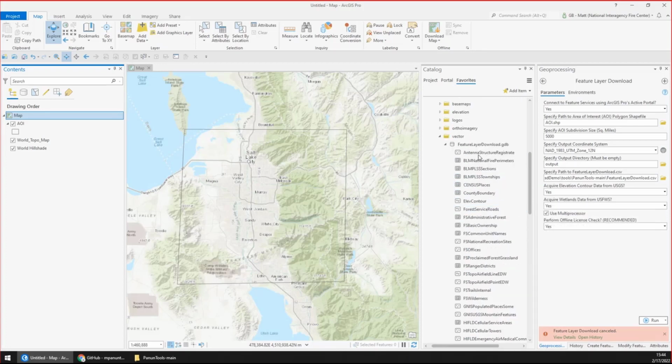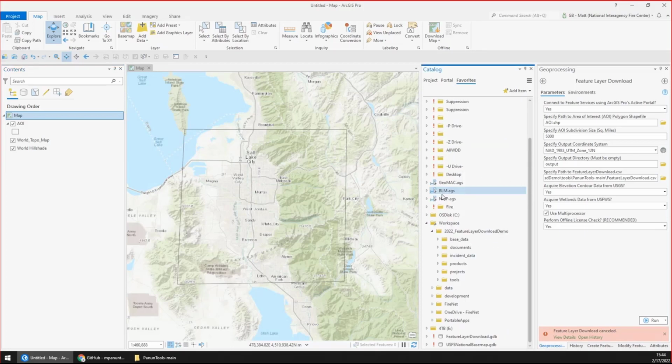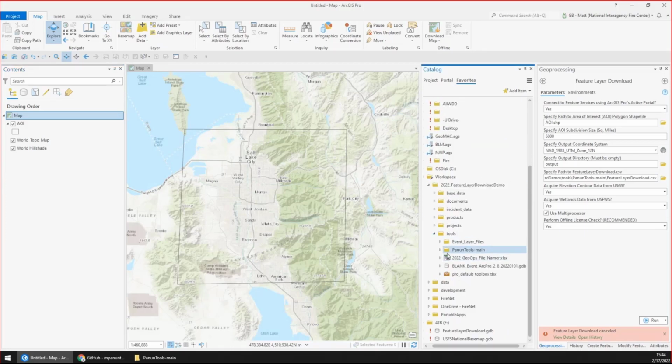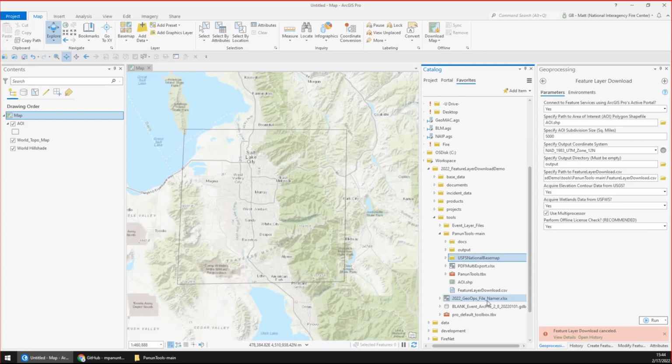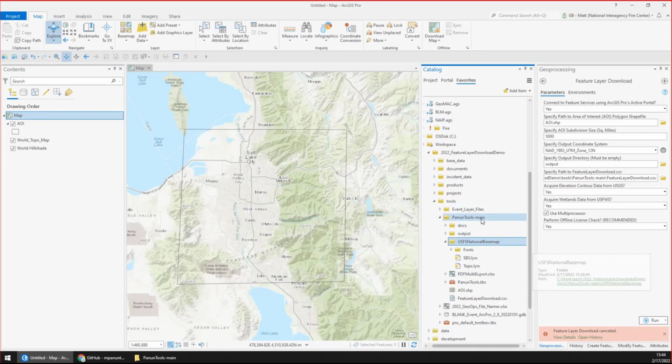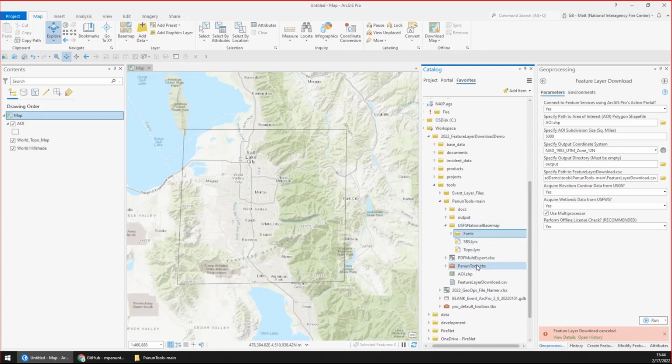So what we're going to do is navigate back to the Panun Tools folder, and inside of this folder is a folder called US Forest Service National Base Map. And inside here are the fonts that Andrew was talking about previously. So you'll have to go inside this folder and install all those fonts if you want these symbologies to appear correctly within your software. But once you've done that, then you can use either of these two layer files that Andrew built and provides the symbology that he designed.